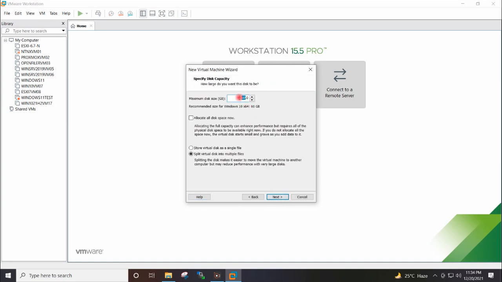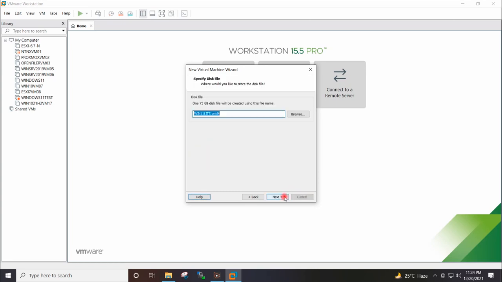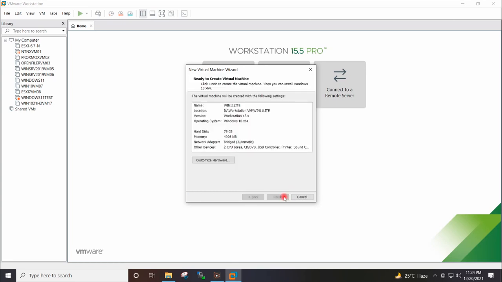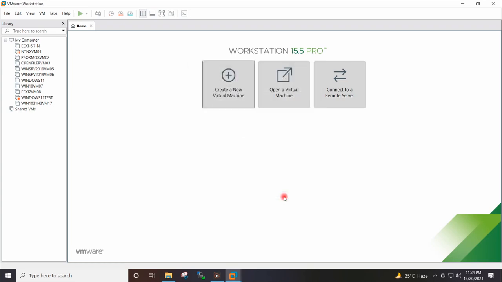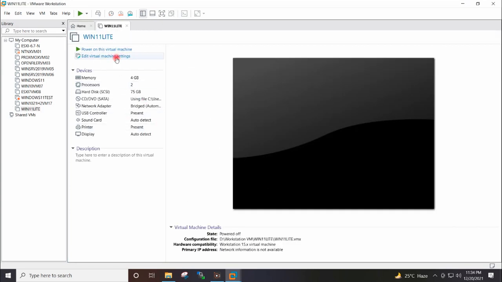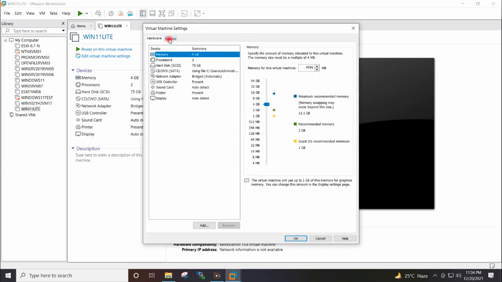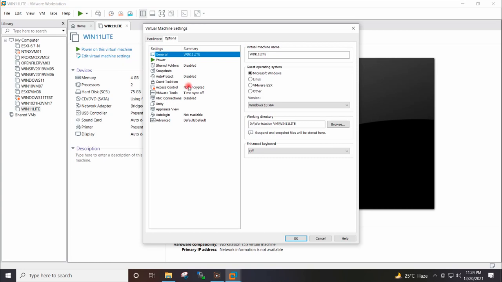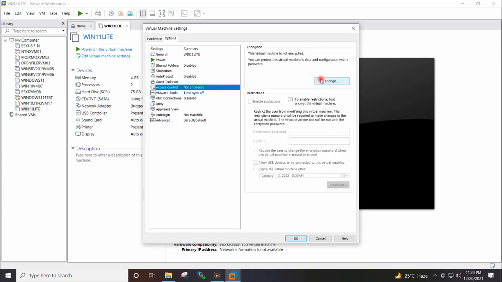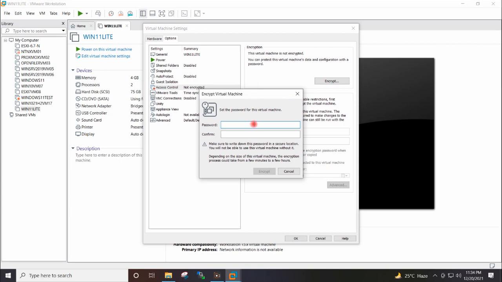Hard disk size I will give 75 GB. Store single file. Next. Finish. I will go to virtual machine settings, options, access control, encrypt. I will set the password here. I will confirm the password here. Encrypt.